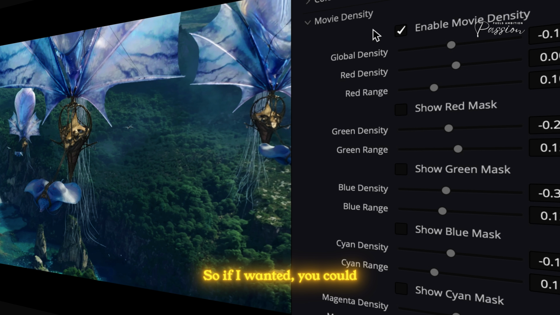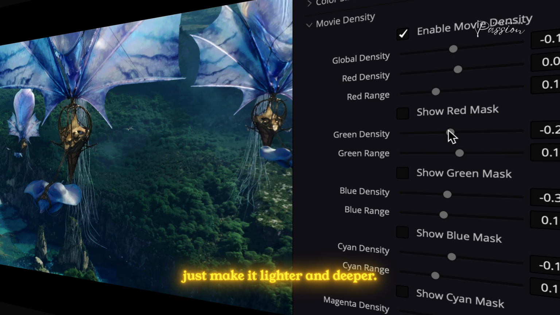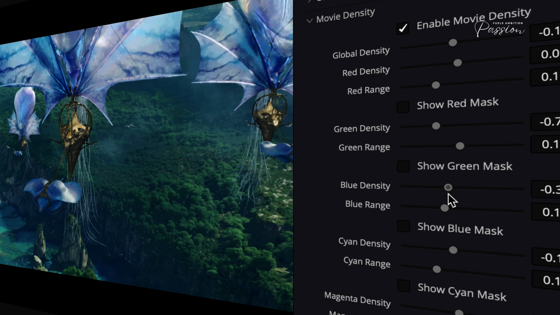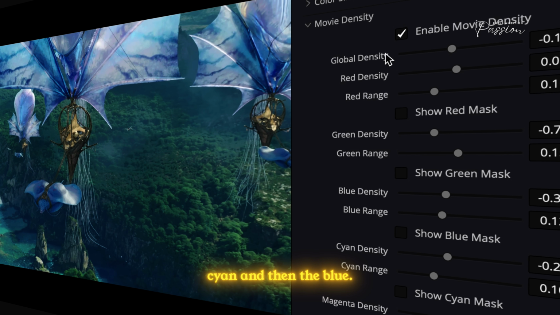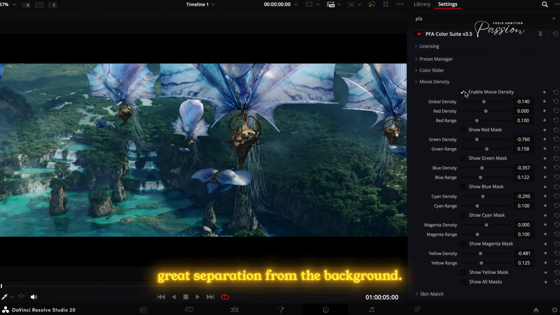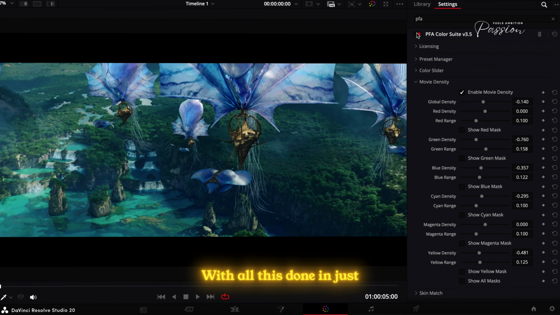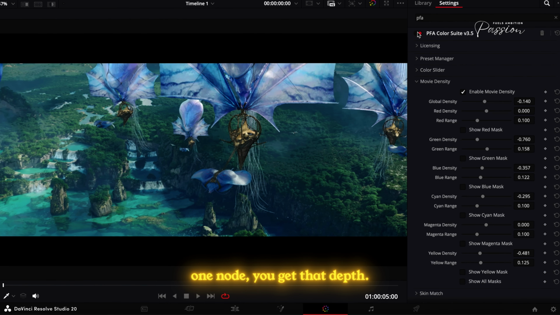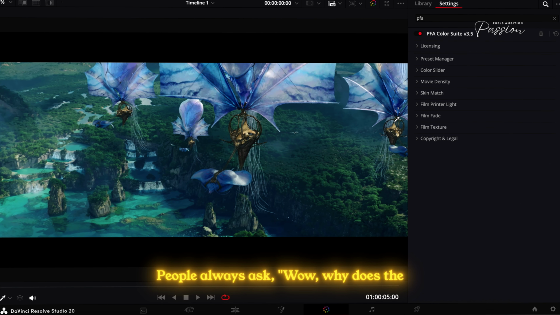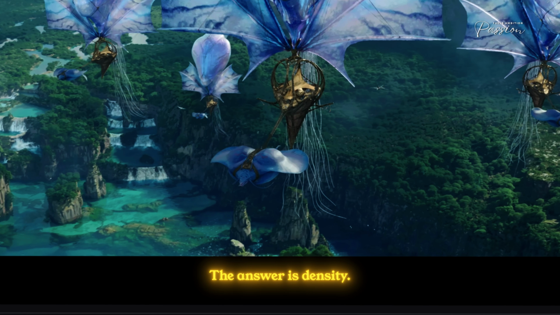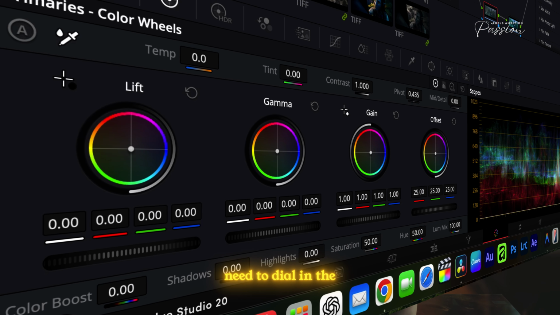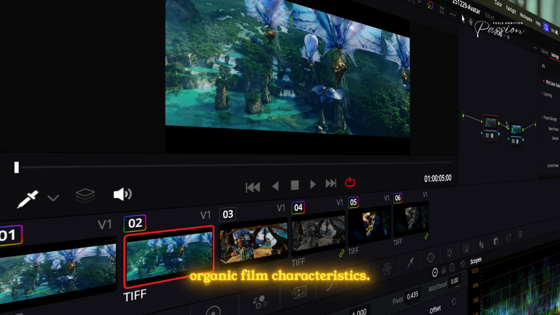So if I wanted, you could just make it lighter and deeper. But for the Avatar look, I want to pop the foreground, which is blue and cyan. I will then increase the density of the cyan and then the blue. Just these few sliders create a very great separation from the background. With all this done in just one node, you get that depth. People always ask, wow, why does the color look so thick? The answer is density. So now that the depth is established, we need to dial in the organic film characteristics.